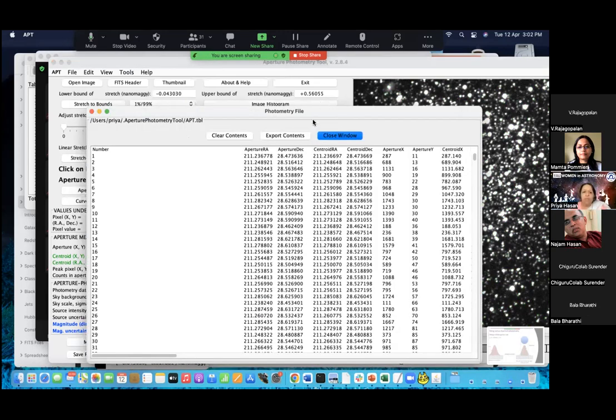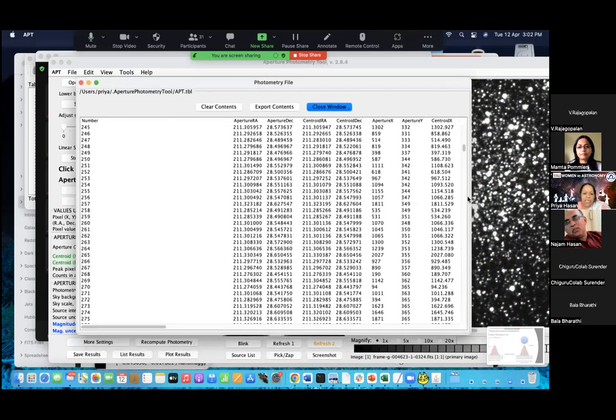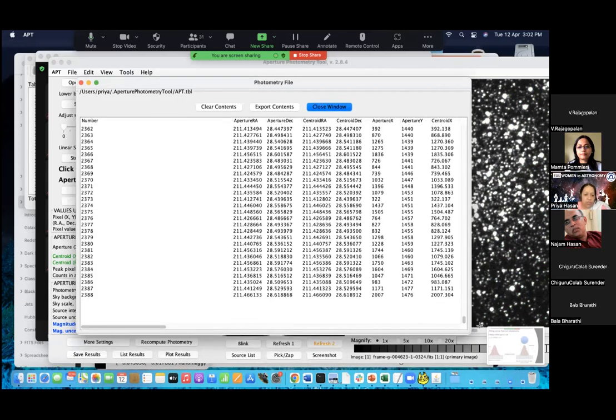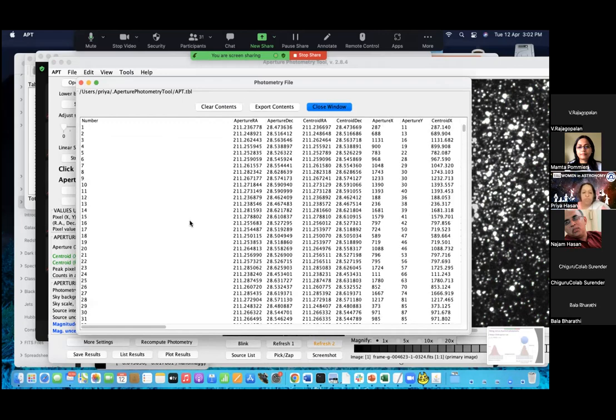So this is my photometry file, right? So we remember we had 2,388 sources. So you can look over here. We have 2,388 sources, which we were told earlier, right? These are my 2,388 sources. Now I want to save this photometric data, and you can see that this is the RA, Dec, etc.